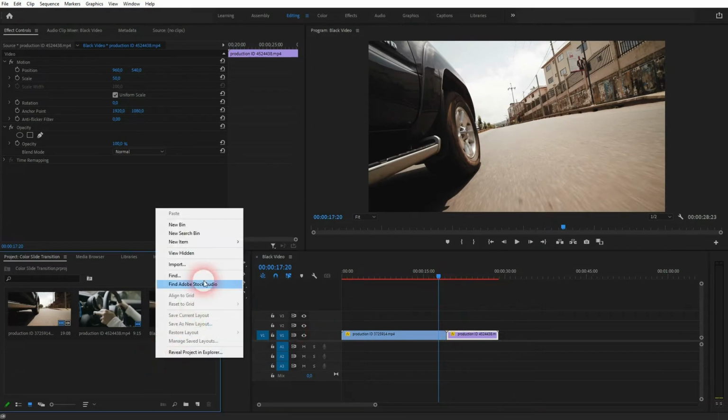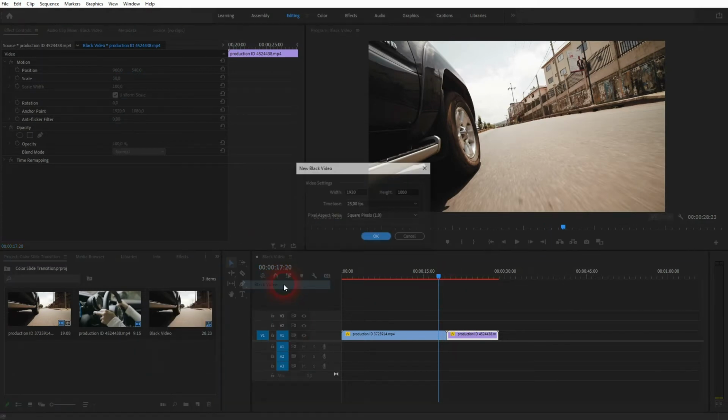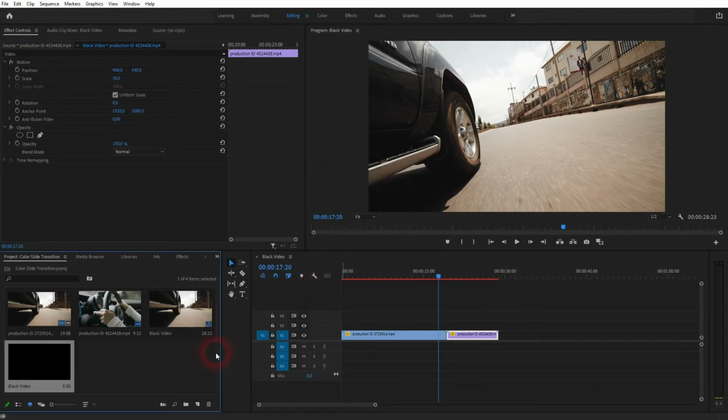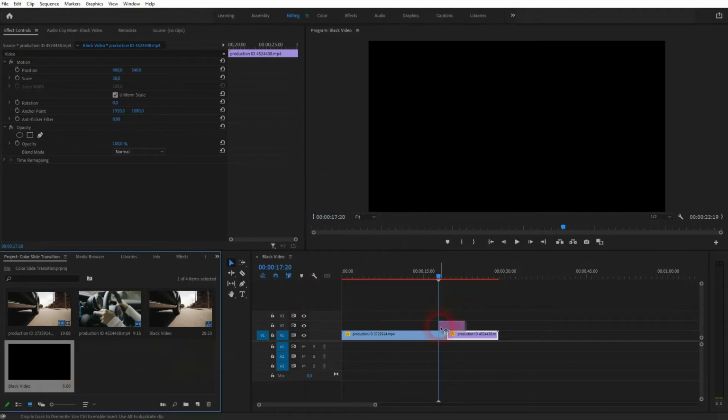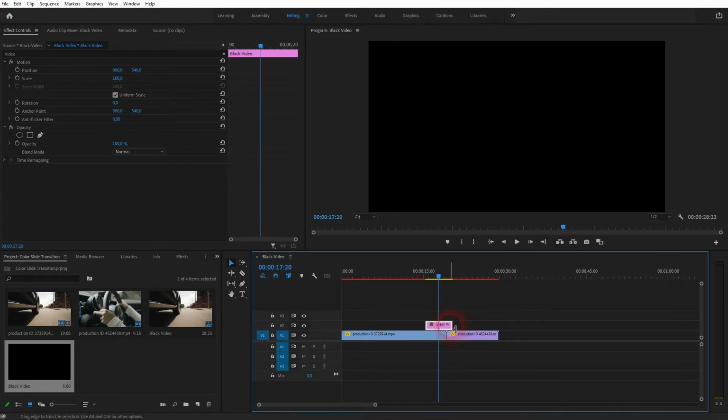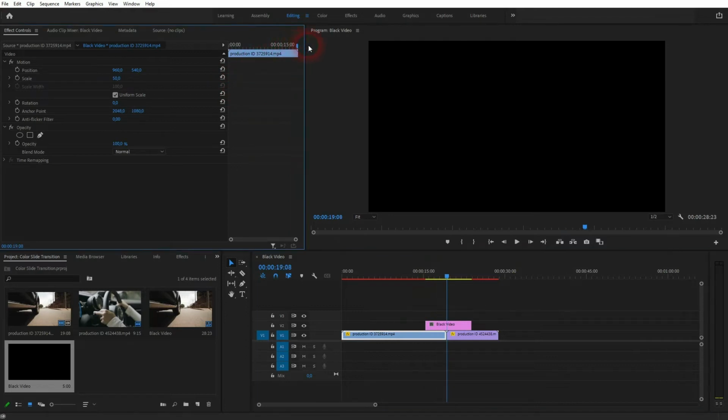Now right click in the projects menu, new item, black video. By default it has the same size as your sequence, but you can adjust it here via width and height. Drag and drop it in your timeline. Make sure that it's on top of the cut. The size itself doesn't really matter here, but it matters that it is directly on top of the cut and that you've got a little bit of space to the left and right.